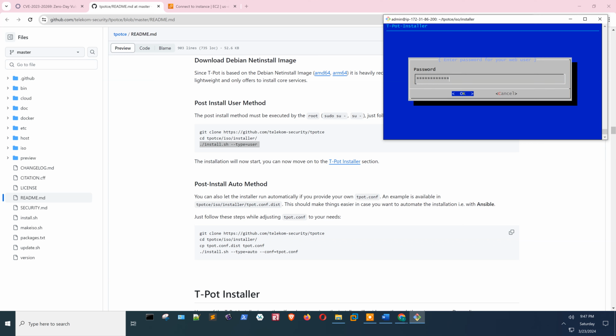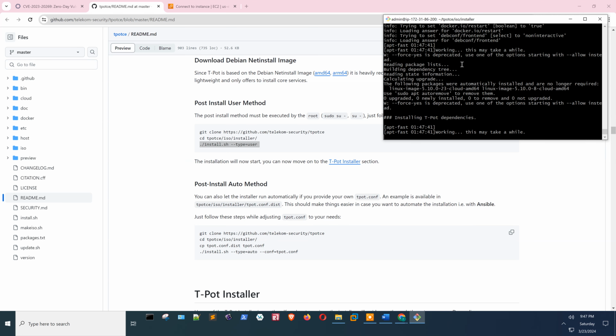Choose a strong password or passphrase. And that's it. It's going to run through the setup here. It's going to take a while, so I want to pause it, and I'll be right back when it's finished.